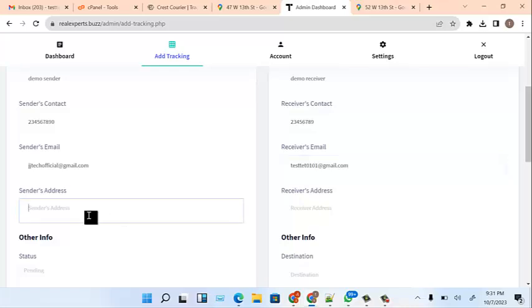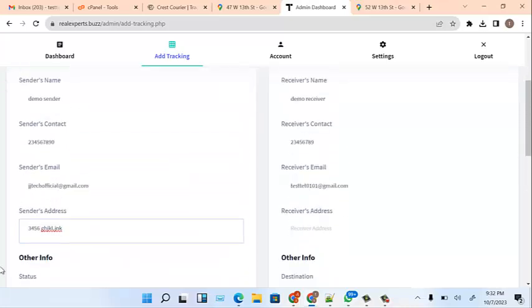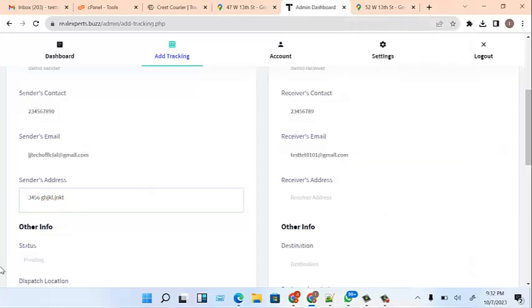For the address, sender address, you can look for any address you put here on the sender address or the receiver address. You can look for a proper address. For the sender and receiver address, you put the name of the address of the sender. You put it there. So let's just put Lagos here. The receiver, let's put USA.